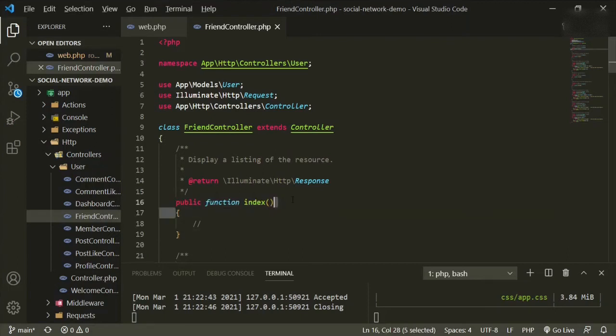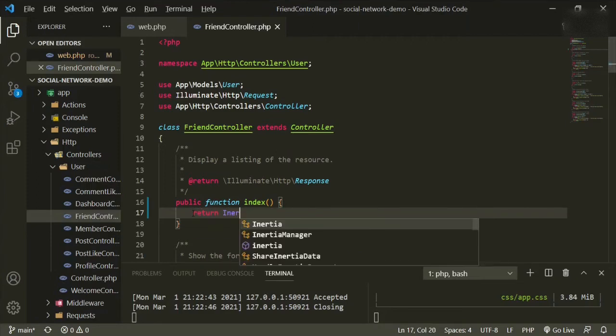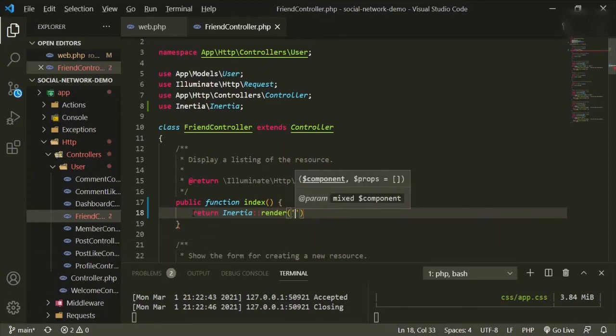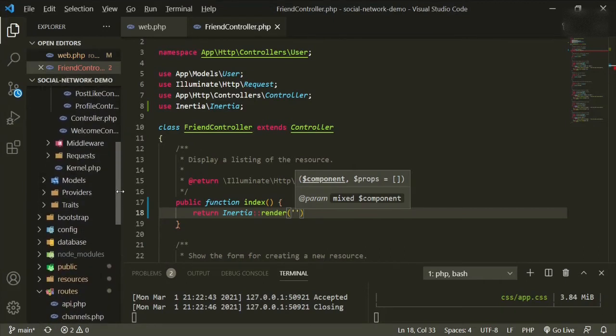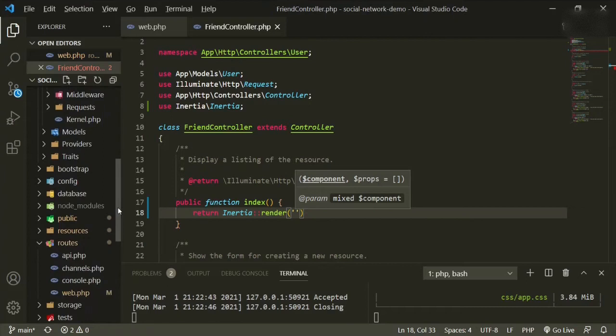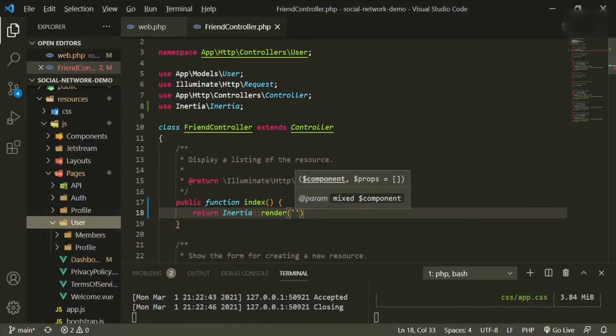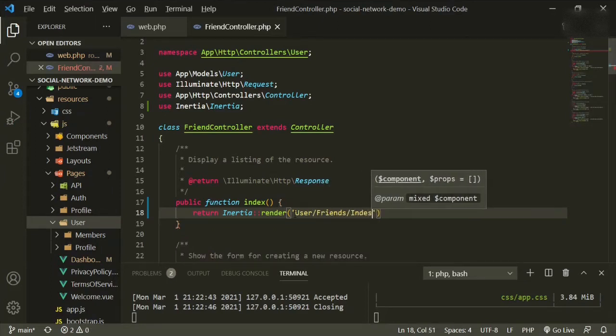Okay, so in here we will return inertia render, and we need to make this page. We haven't made it yet, so it'll be in the, I think it's user, let's see, resources, JS, pages, user. Yeah, so we'll create a folder and a page for it. So it'll be user, friends, and we'll just call it index.